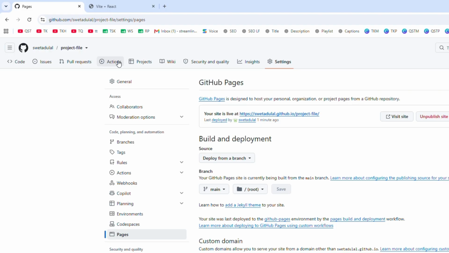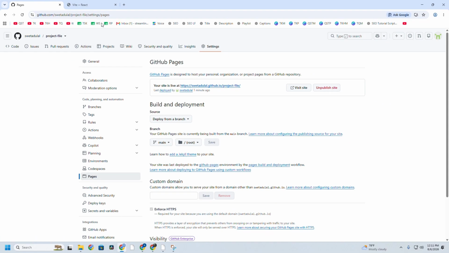If you want to use your own domain name, you can also add it in the Custom Domain section on the same page. And that's it. You've successfully published your GitHub repository with GitHub Pages.